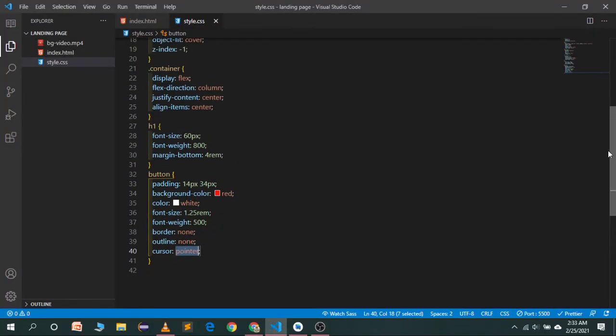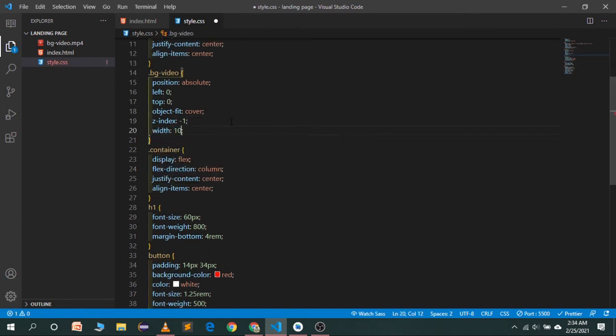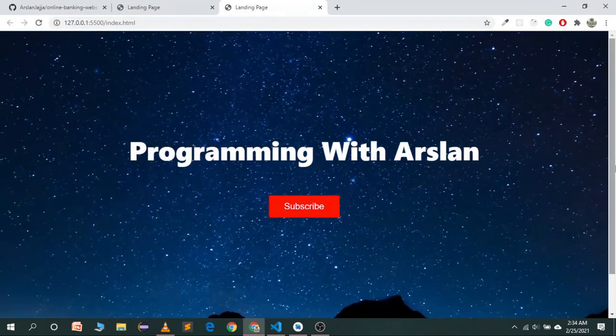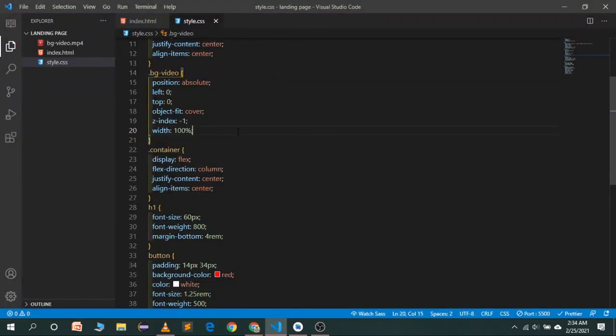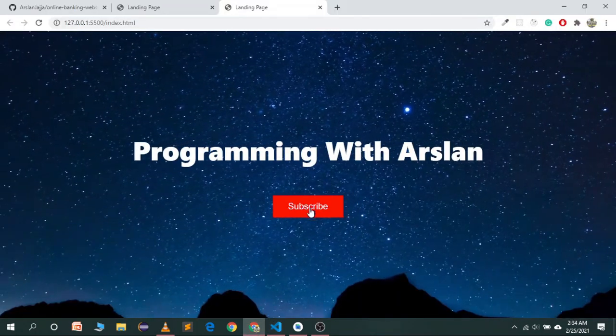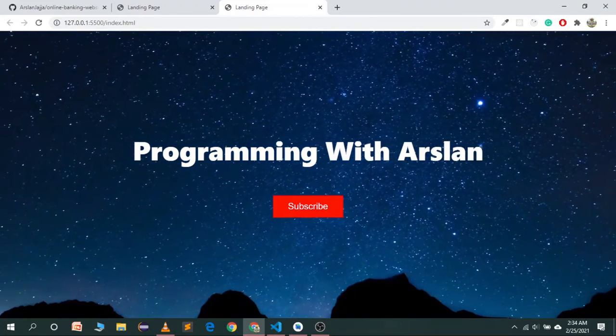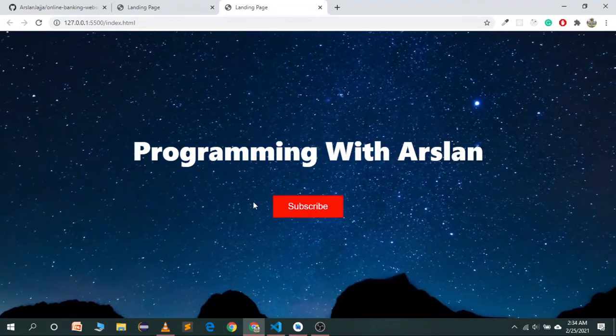So where is video? So here we will give it some of the properties such as width will be 100%. Let's save it. And now you will see we don't have overflow from left to right, but we have to fix the height. So set the height to 100%. Let's save it. And now you will see we have a beautiful looking background video with the heading and a call to action button. So this is the end of the tutorial.